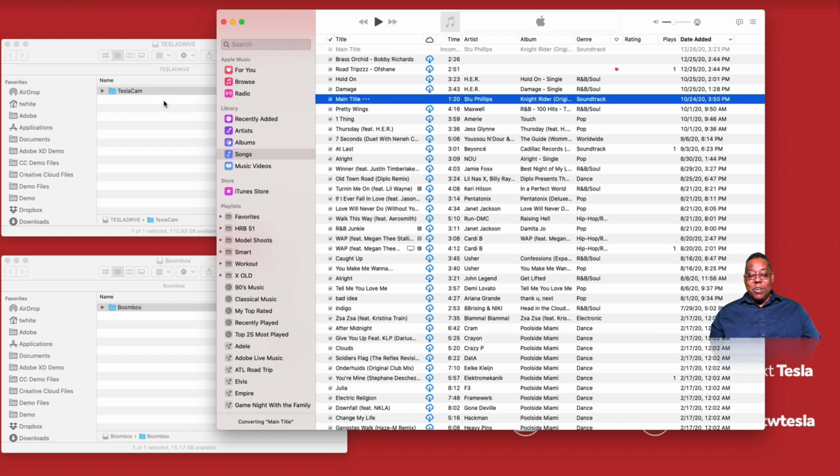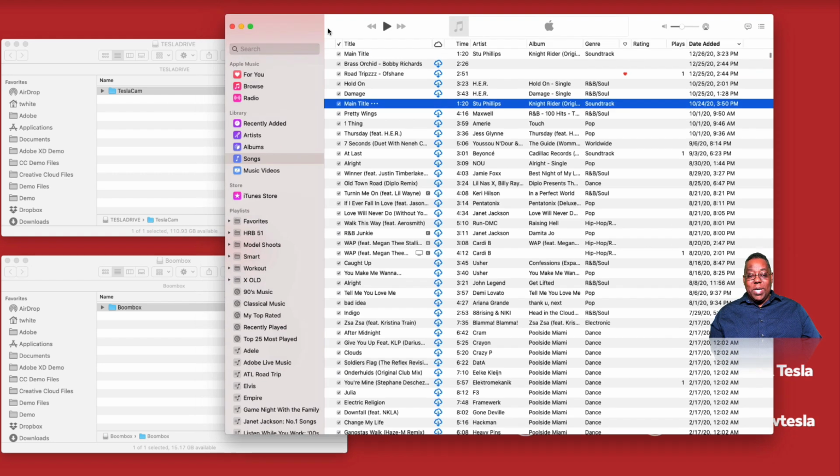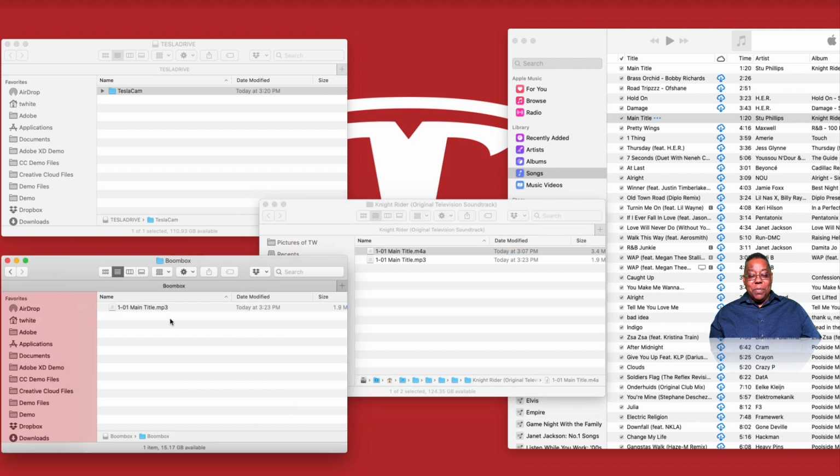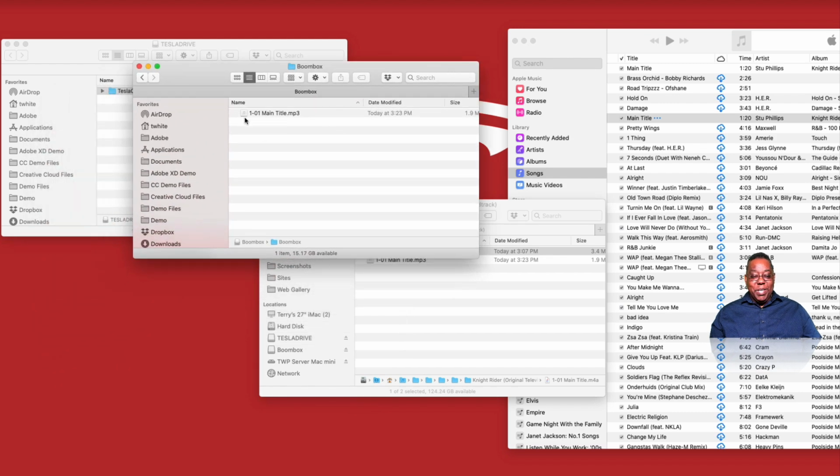So when I create that version, it will add it back in iTunes, but more importantly, it puts it in that folder where the original song is. So I've got both songs there. So now I can copy this song over to my Boombox folder on that thumb drive. But there's one more problem with this. Number one, that name doesn't mean anything to me. 1 Main Title.mp3, that's useless.